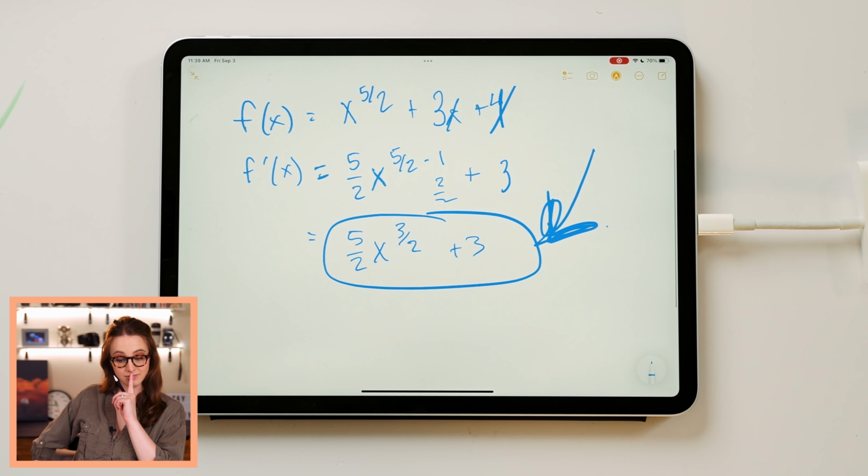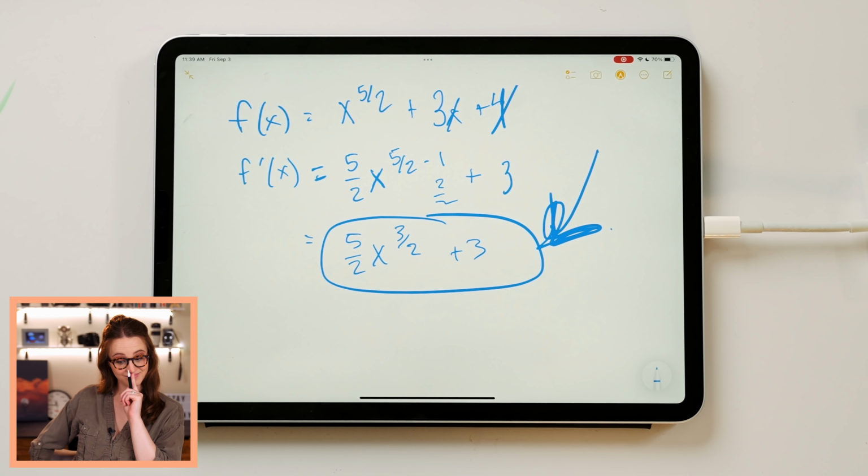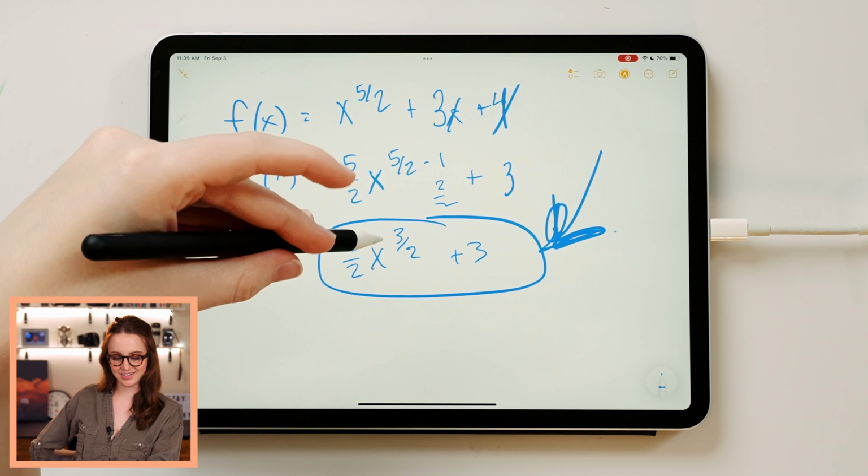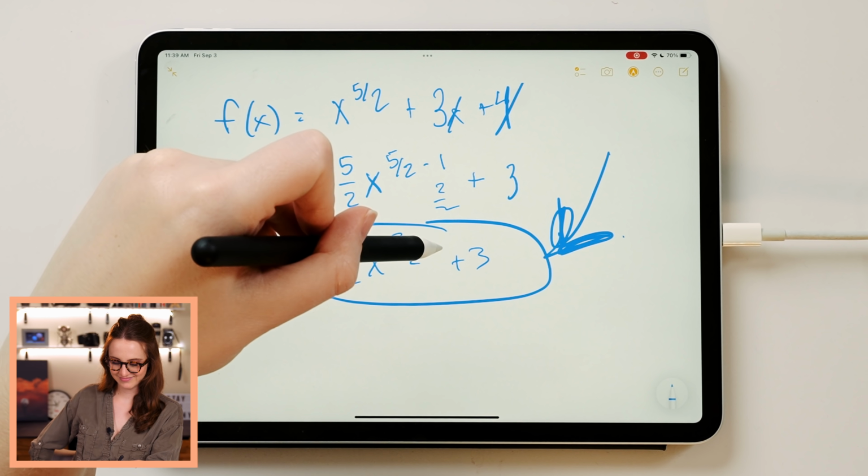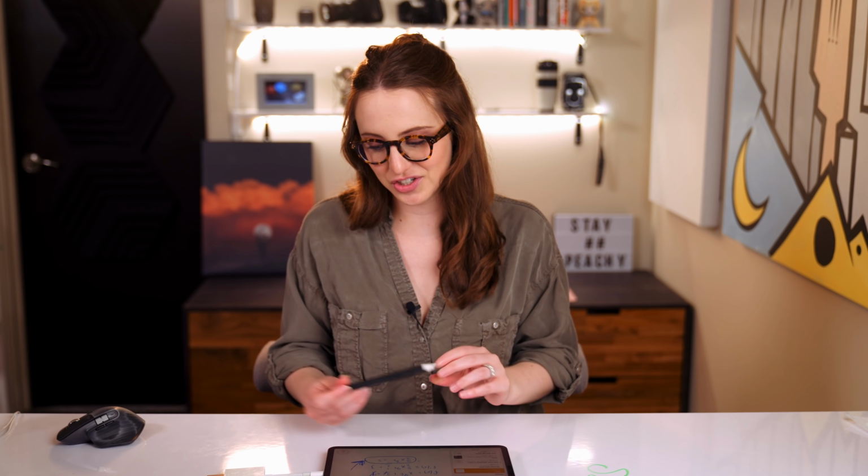But what is the answer? The answer is 5 over 2 times x to the 3 over 2. Okay, I did basic fractional subtraction correctly. Plus 3. Okay, you know what? I'm proud of myself. I can do Calc 1. Congratulations, Sarah. Should you go back to college? They would eat me alive there. I think I'll just stick to YouTube. Okay, let's get into the other note-taking apps.